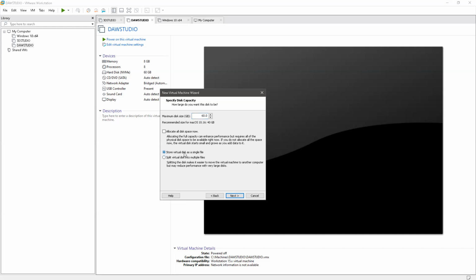And I store it all as a single file because when you're moving these machines around, a virtual machine can be moved to other places. One file is easier to manage, and it stores it more efficiently. And you'll see when you do split it, it says this is going to reduce performance on bigger disks. So that's the best choice there. You could allocate all the disk space now and you do get better performance, but you're also sucking up 60 gigs when you don't need to. This disk will grow as I need it to.